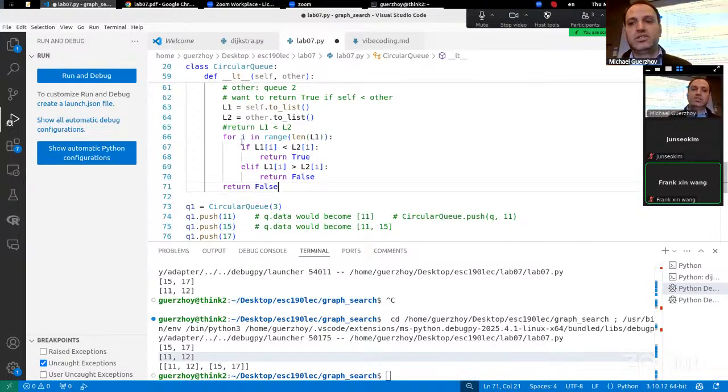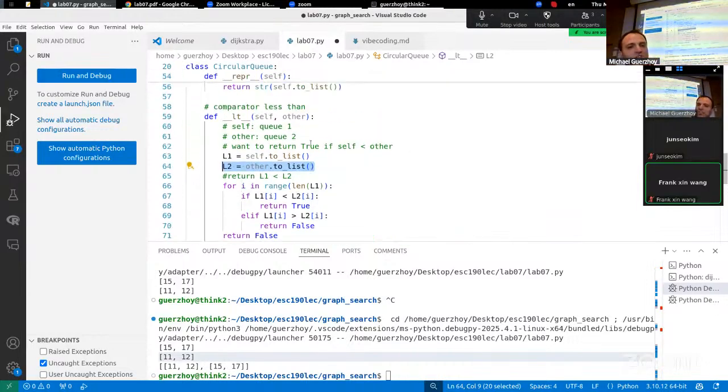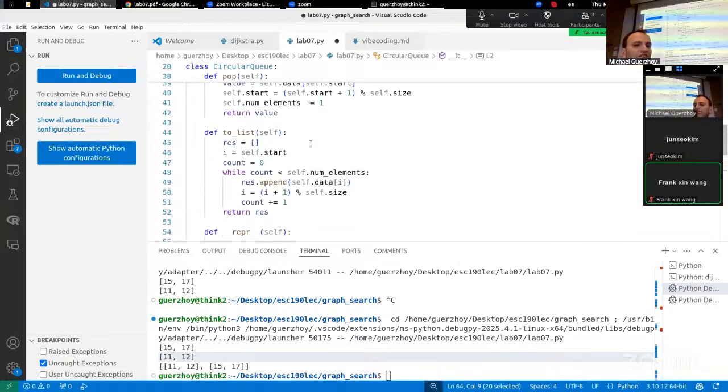Just to clarify what the toList is doing, so you're taking it from a circular queue. Yeah, so I've already converted them to just a list. I don't even care about that anymore, right? Because I have my toList function, and the toList function just converts them to an ordinary list. It unfolds it. Yeah, exactly.